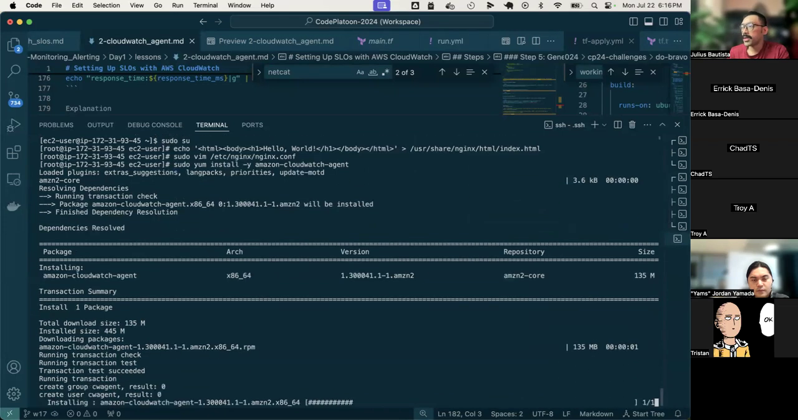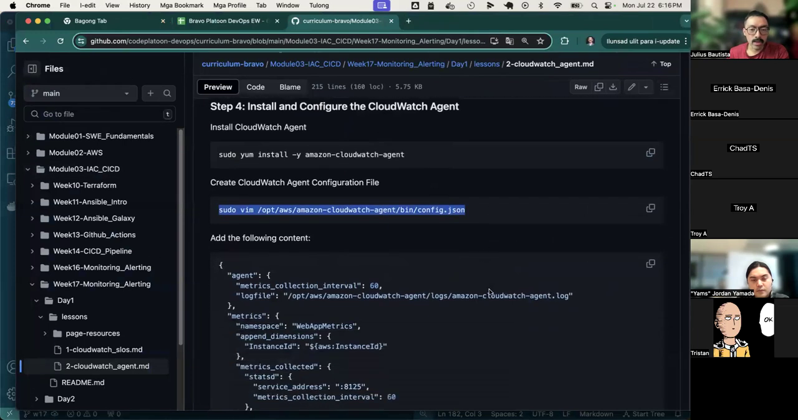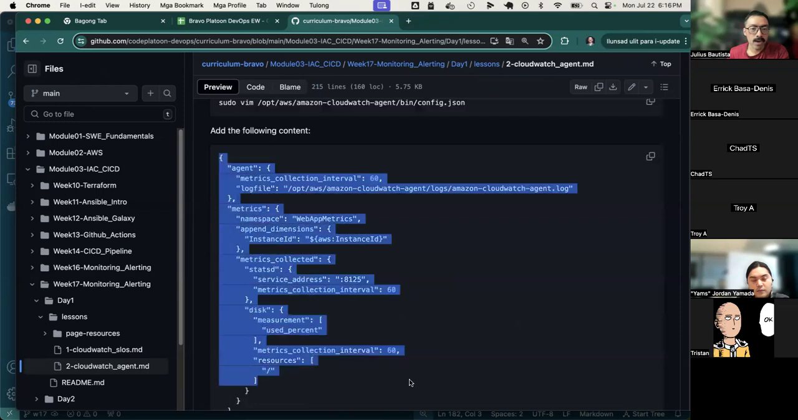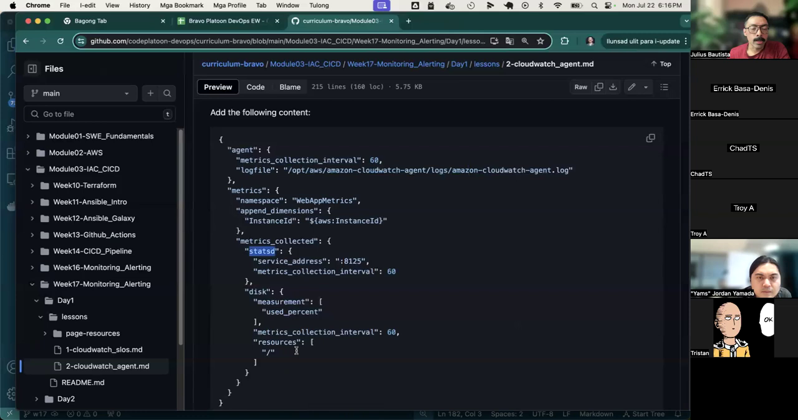And while that's running, let's take a look at what happens next. We're going to create a configuration file using this command, and then we're going to add the following. So we're specifying an agent, and in that agent, we're going to collect metrics every 60 seconds, and it's going to record everything in this log file. The metrics are going to exist in a namespace called web app metrics, and it's going to utilize the instance ID of the EC2 that we are installing this on. And it's going to collect everything through statsd. Statsd is a simple daemon that was created by Etsy for metric collection.